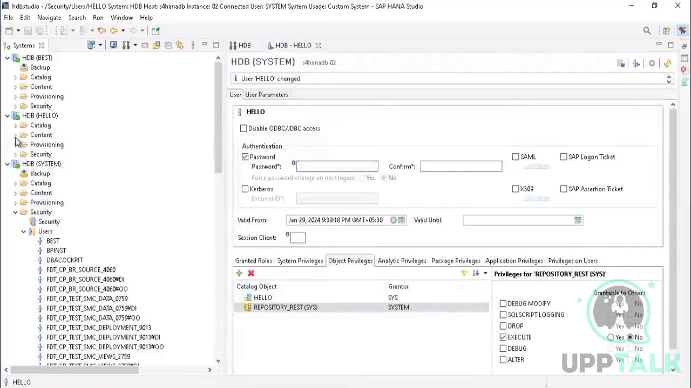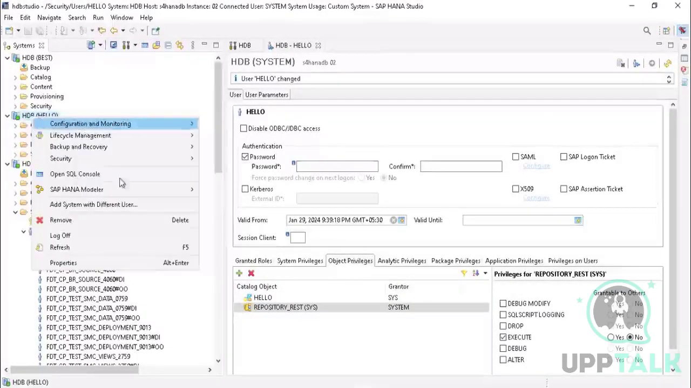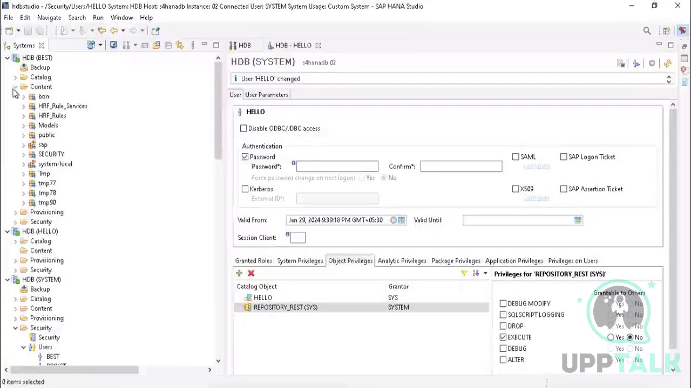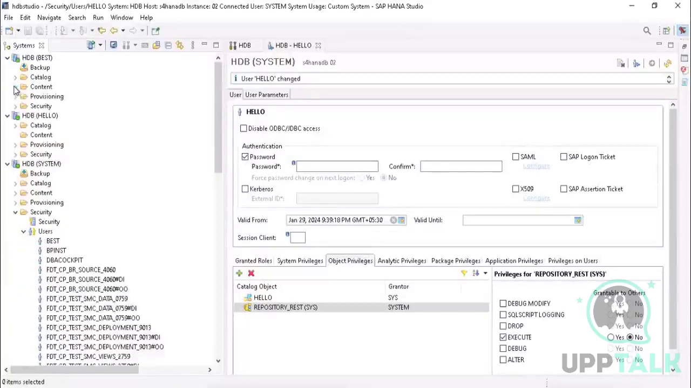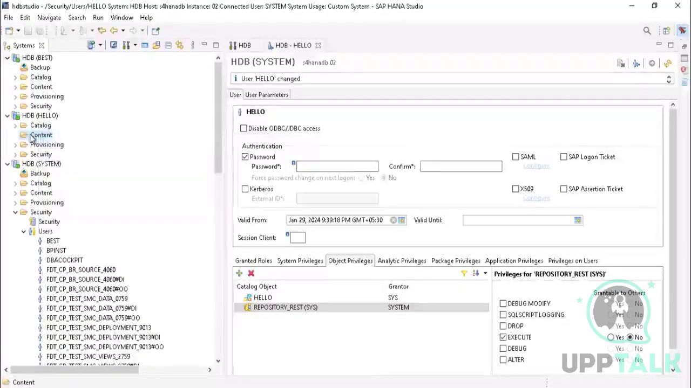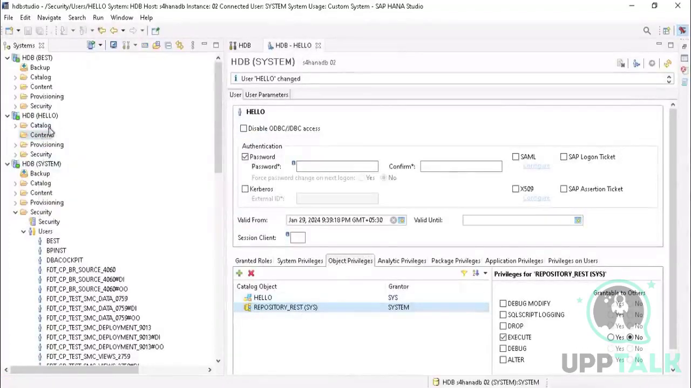Now let me see if I'm able to see this. I'm going as user hello again. Just refresh it. Whenever you get new privileges, just refresh your user ID. There is no content available, so that's why you're not able to see anything here. But if I assign some packages to this user ID, since he doesn't have any packages now, I can create a new package. To view any new packages of your own, you have to have this repository_rest. Otherwise, you'll not be able to see them.